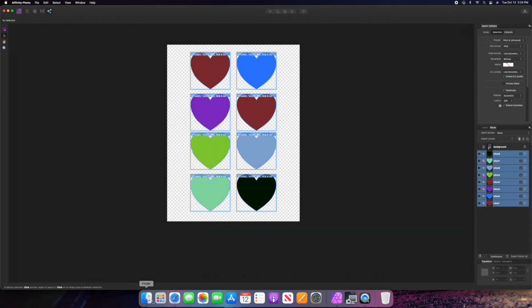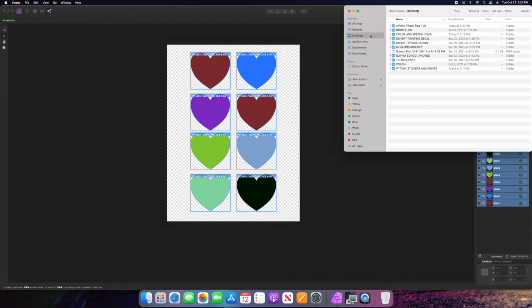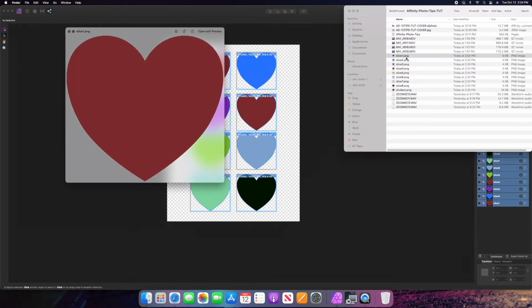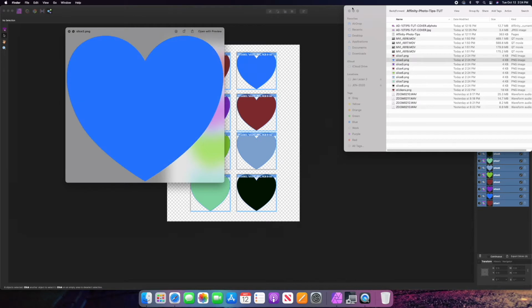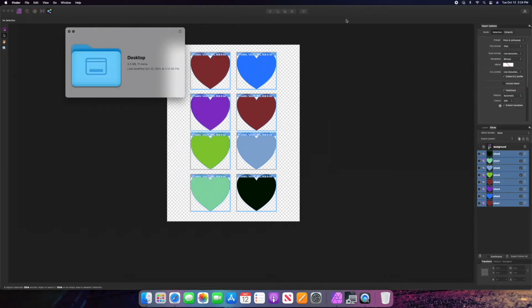And now what you'll find is if you go into that file, all of those images are there individually as their own PNG file, and you didn't have to export each of them one by one. This just makes things so much quicker when you're working with these types of files.